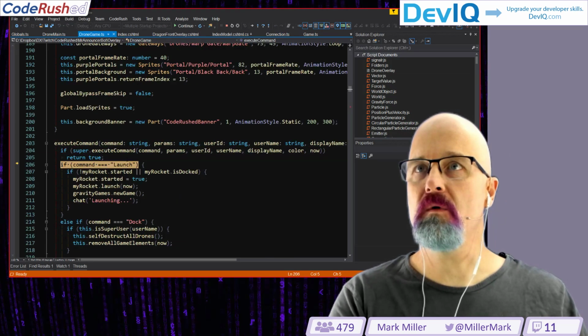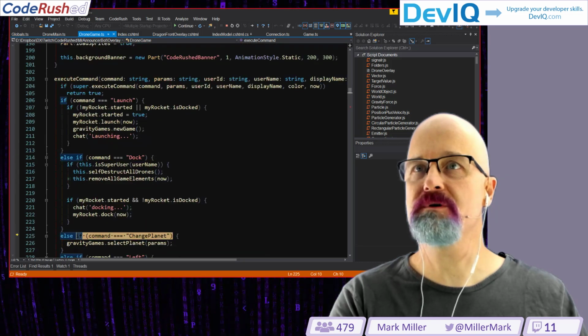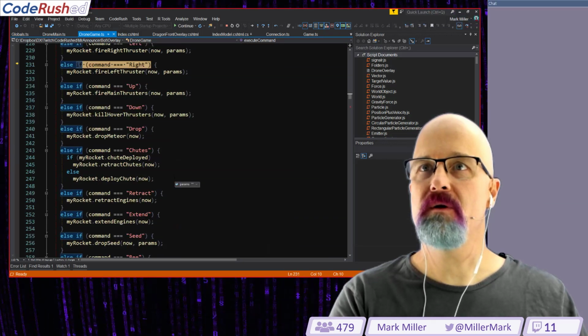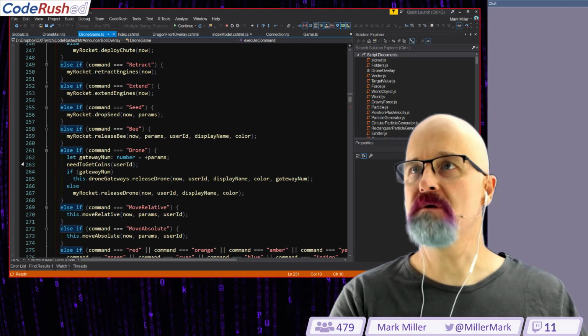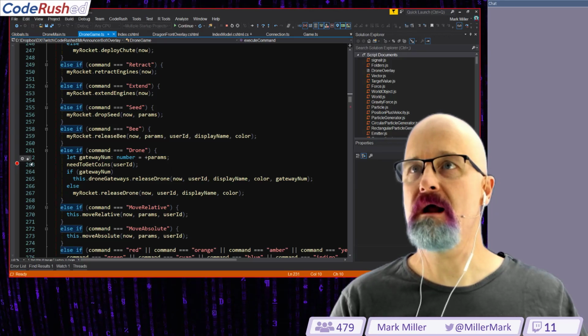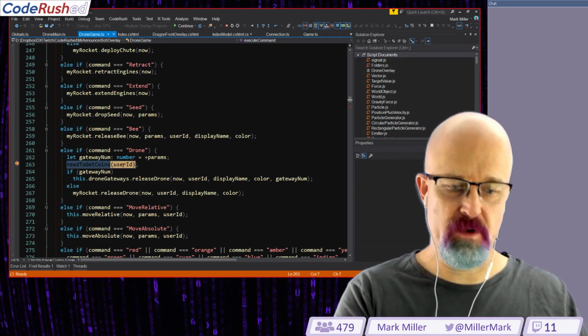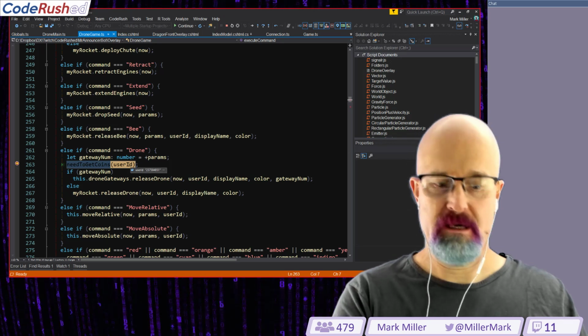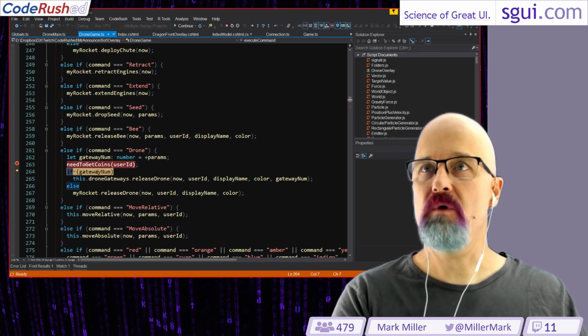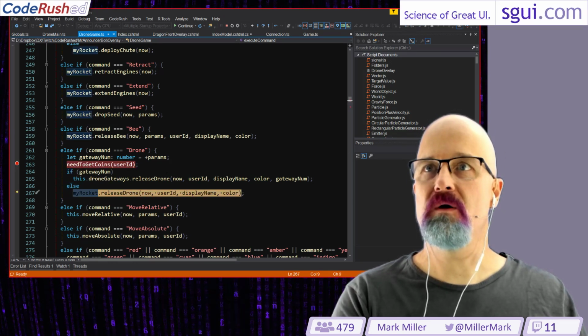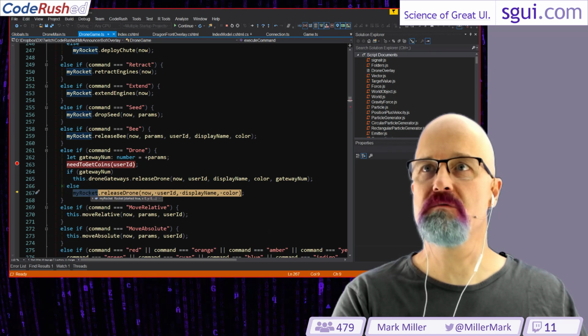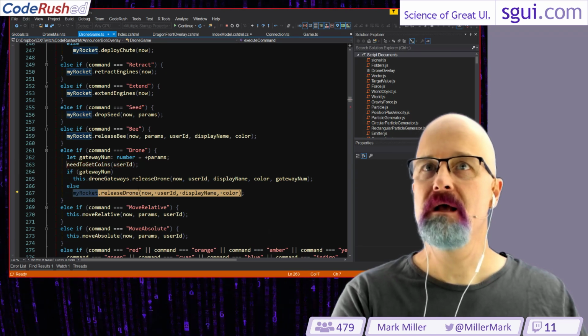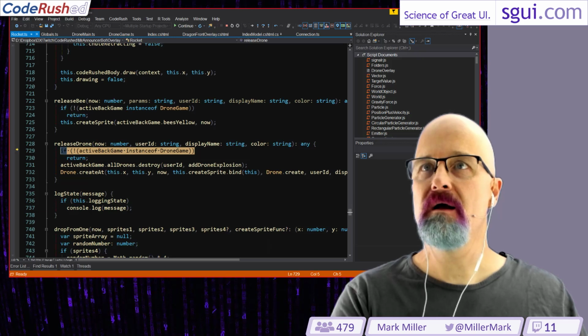And super, launch is not what we're looking for. Dock, no. Where's drone? There's drone. So there's drone. Breakpoint there. So need to get coins, user ID. Okay. If gateway num, so we're there. Otherwise, we're going to say rocket release drone. We've got a rocket, and so let's go look inside there.